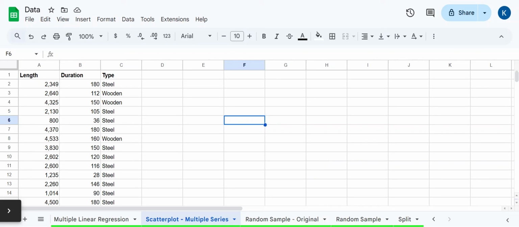Today we're going to take a look at how to make a scatter plot that is color-coded based on a categorical variable. So here I have a subset of my roller coaster data. I have the length in feet of the track, the duration in seconds of the ride, and then the type of coaster, whether it's steel or wooden coaster. So I would like the length to be the x variable, the duration to be the y variable, and then the dots on the scatter plot to be color-coded, whether it's a steel or a wooden roller coaster.